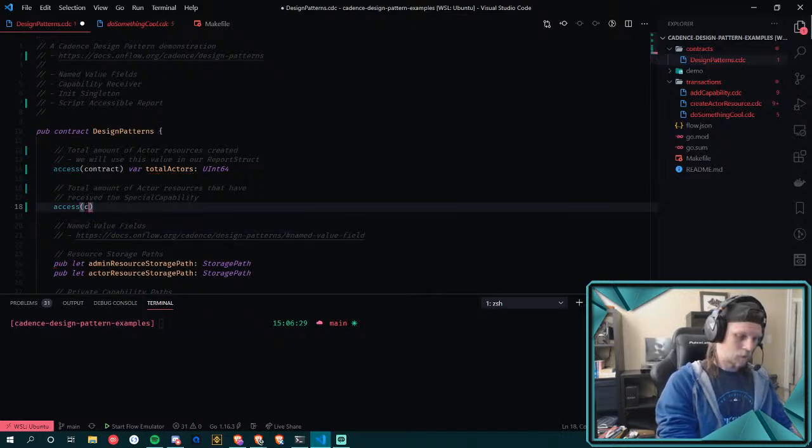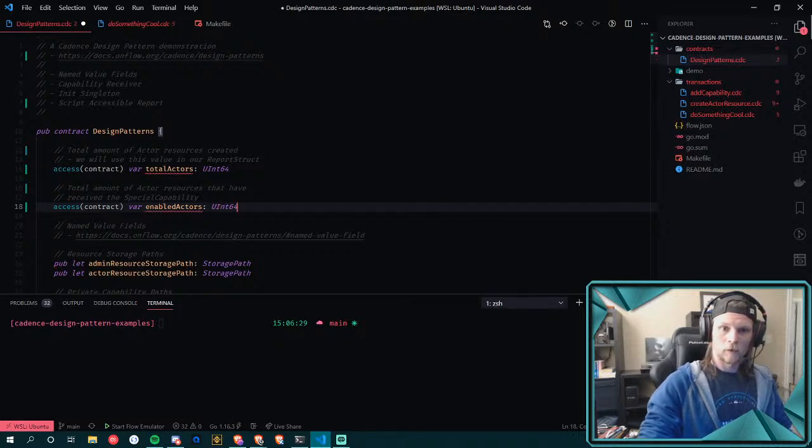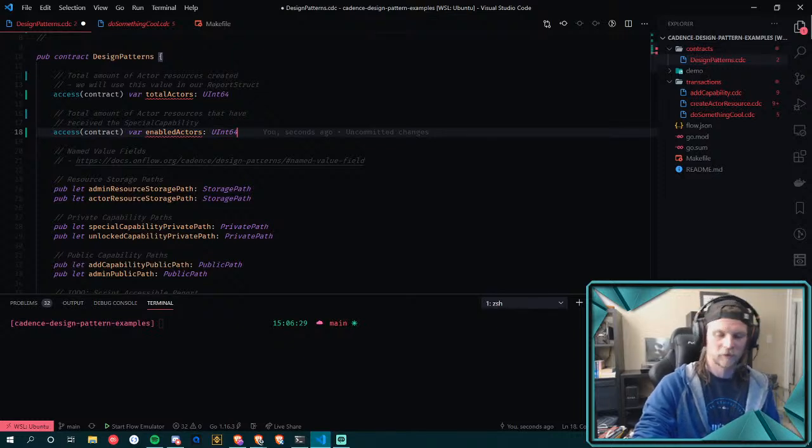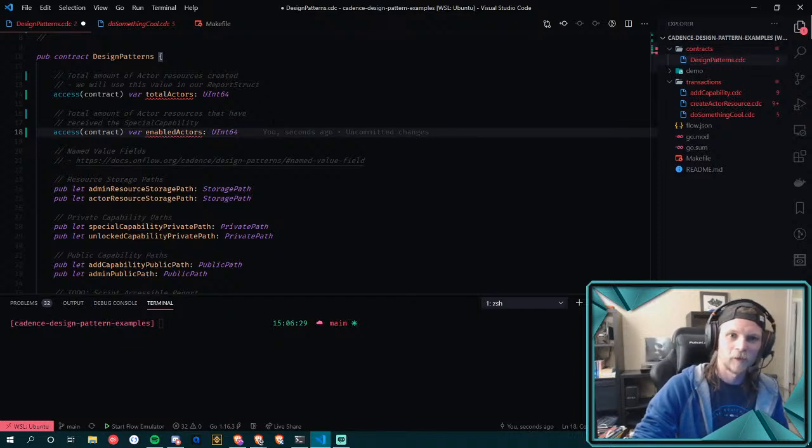We want reliable numeric values. So the next field we're going to put in place is going to be our enabled actors. Another uint64. So these are just going to be our fields that track the creation of the actors, and then this one will just increment as the add capability method gets called. So create new actor will increment this one, add capability will increment this one, and then we'll pull these values as the script accessible report at the end of the demo.